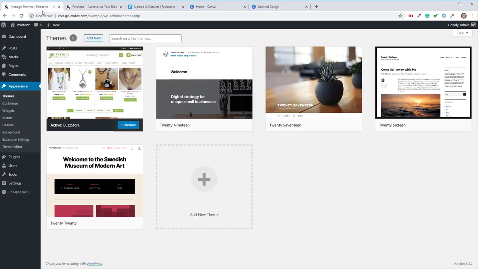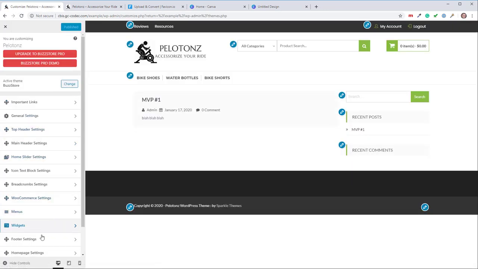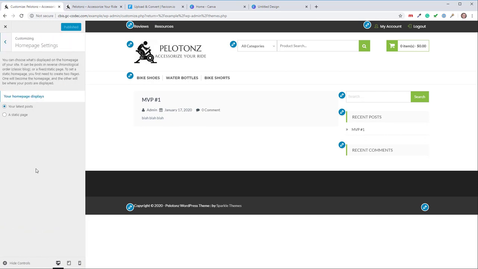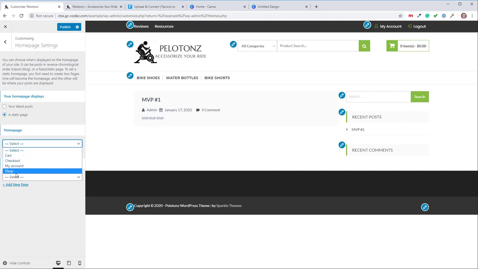So let's go back into our theme and customize. And then we're going to go down to homepage settings here. And we want to make it a static page, but because we went through the install process for WooCommerce, we should have a page here called Shop.